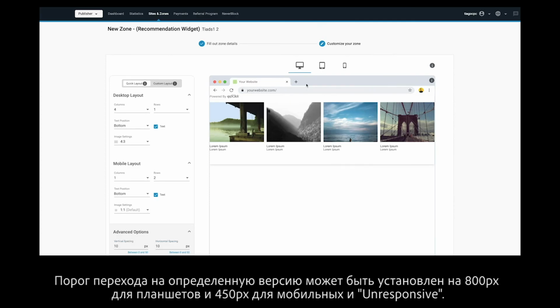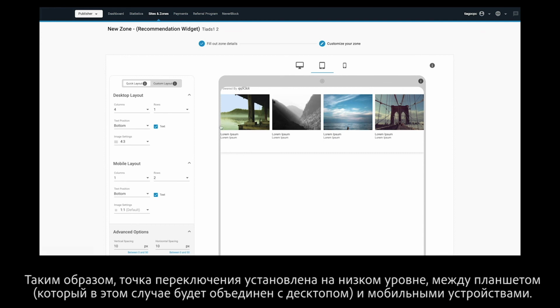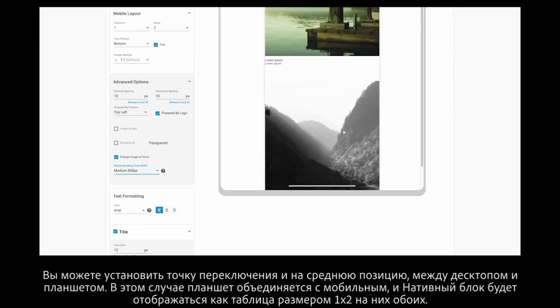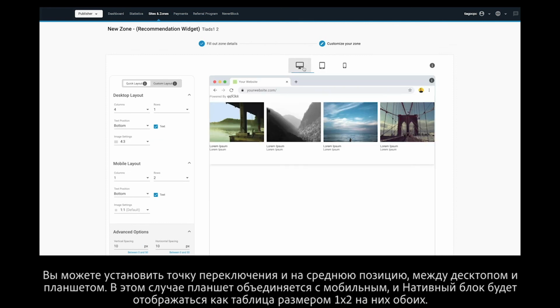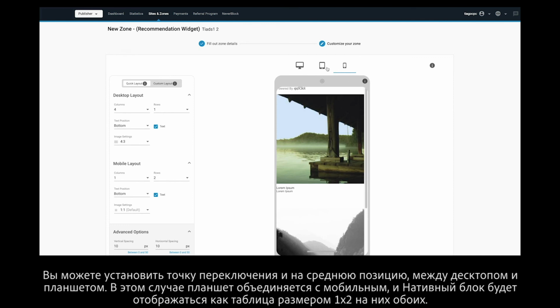Adjusting the mobile breakpoint. The breakpoint can be set to 800px for iPad, 450px for mobile, and unresponsive. So at the moment, as you can see, desktop and tablet display in a 4:1. So the breakpoint is between tablet and mobile, which is small. But if we set it to medium, now the breakpoint is between desktop and tablet. So tablet and phone are displaying a 1:2 grid.